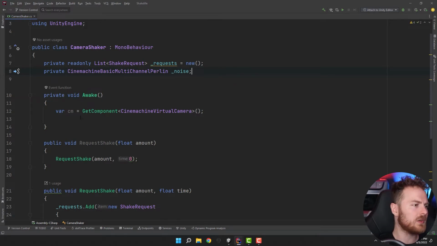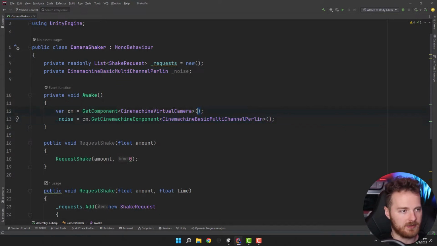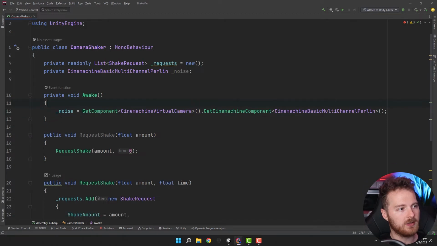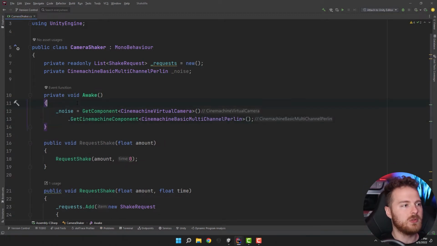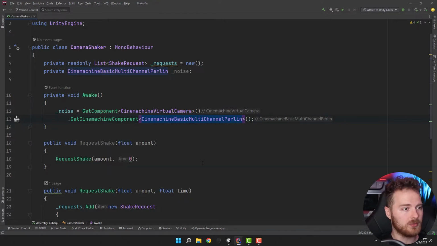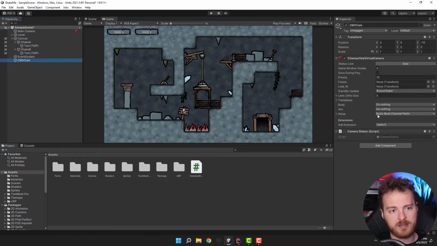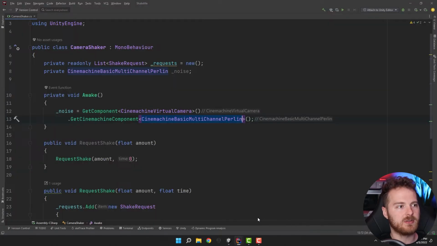Over here we can simply do noise equals cn.GetCinemachineComponent, and over here we just provide the same type. Awesome. Now we can make it even shorter, so we can grab this over here, get rid of that. Awesome, so we have our noise component. And if you're interested where this comes from, or how to find it in case you forget, have a look in the editor. Over here you see the noise setting is Basic Multi Channel Perlin, and this is literally the same thing, CinemachineBasicMultiChannelPerlin.